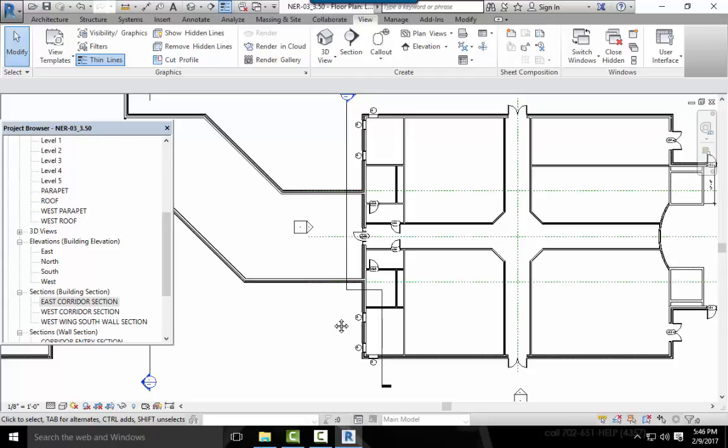Another nice thing about callouts is that they can make modifications to the callout view independent of the host view from which you pulled the information. The biggest change you make is the scale. Yes, your callout can be at a different scale from the main floor plan. Here's the procedure for adding callouts. In the project browser, under Section, Wall Section, open the Corridor Entry Wall section.